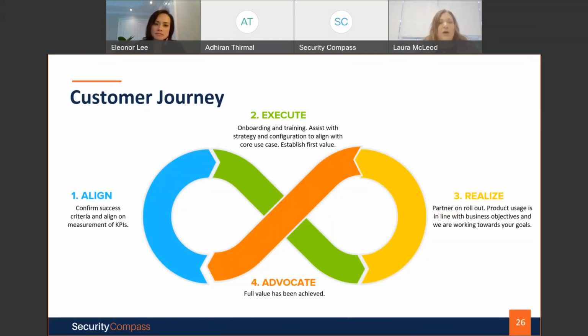After that, you move to what we call execute. Here you're working with Dennis's team to start implementing the tool, but your CSM is also along with you to make sure that you are configuring things in a way that makes sense and that you're getting that first value from the tool. After that, you go into our realize phase. This is where we're really partnering with you to roll out the software at scale, pushing adoption and making sure that this is getting through all of the teams that you've identified, and that you're seeing that value and working towards your overall goals.